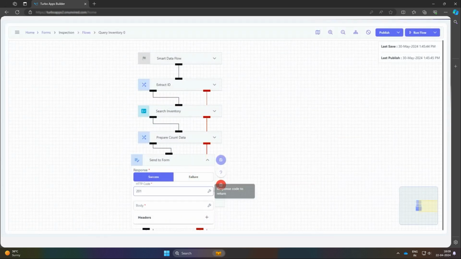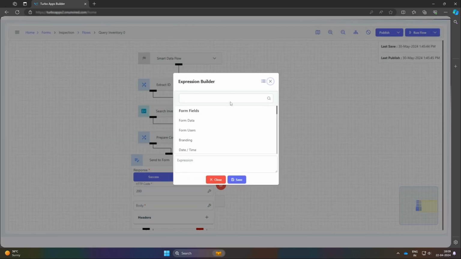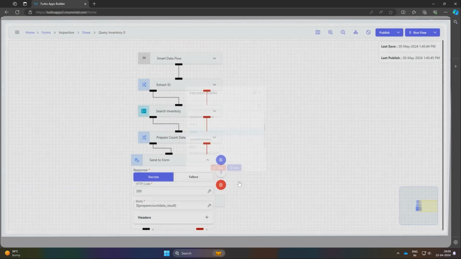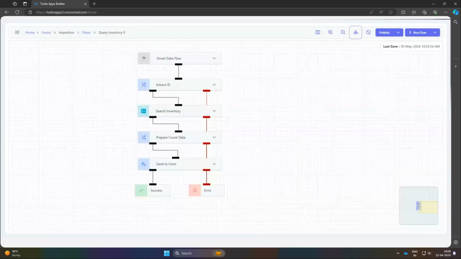Select the Success option. Set the HTTP code to 200 to signify HTTP success. For body, click on the spanner icon to open the expression builder. Select Result below the Prepare Count Data entry. Click on the Save icon and save the node.